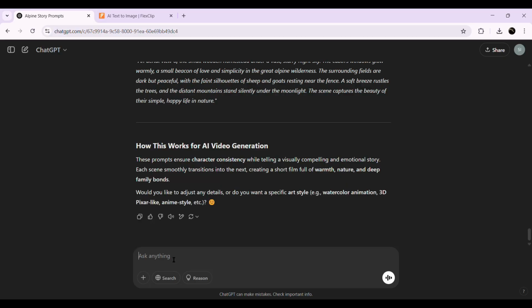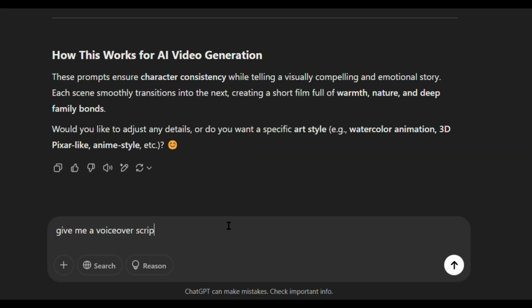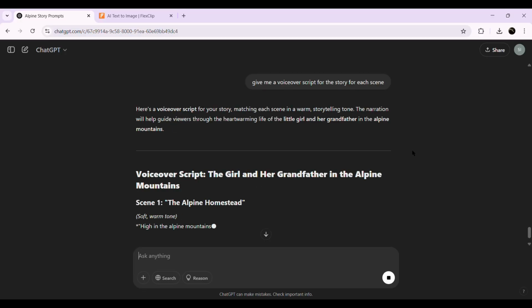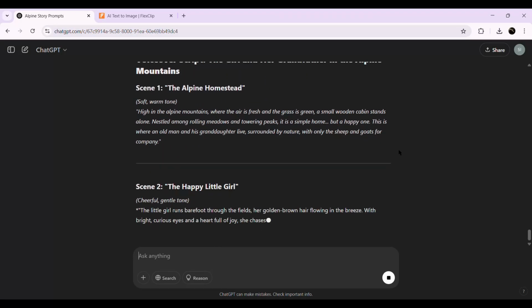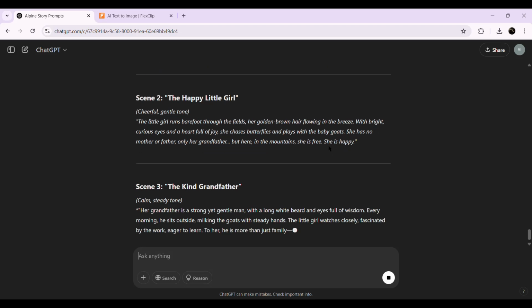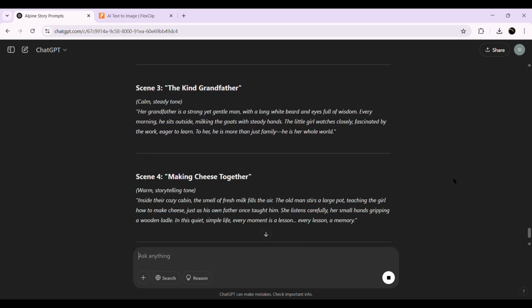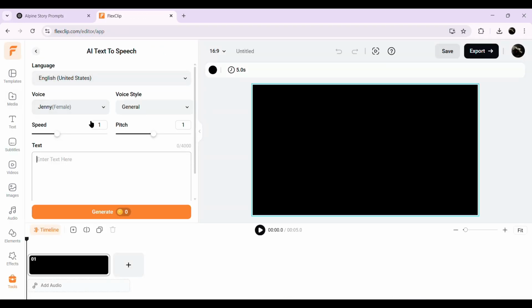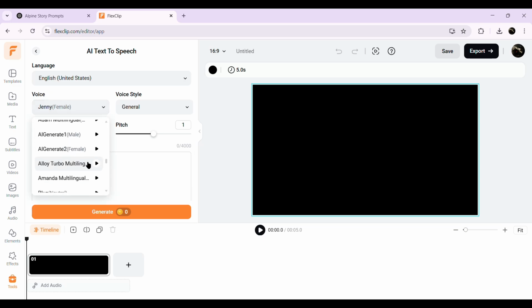Step 1. Head over to ChatGPT and ask it to convert your story into a voiceover script, scene by scene. Step 2. Paste the story and prompt ChatGPT to format it for voiceover, making it more engaging with expressions, pauses, and storytelling elements. Step 3. Head over to the AI text-to-speech tool in Flexclip. Now choose a voice that matches the tone of the story, whether it's a warm, friendly grandpa or an energetic little girl.